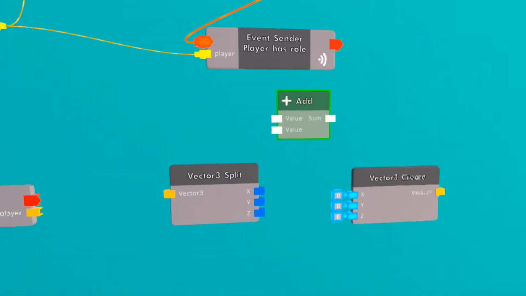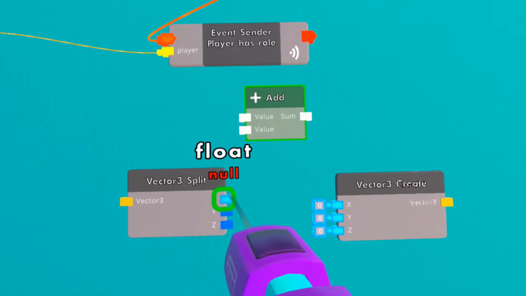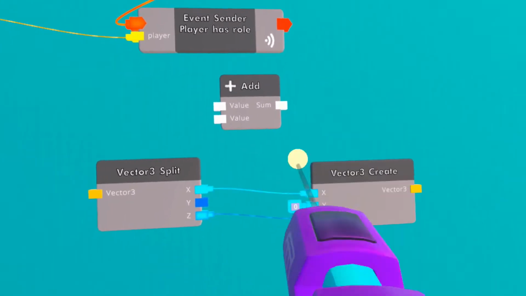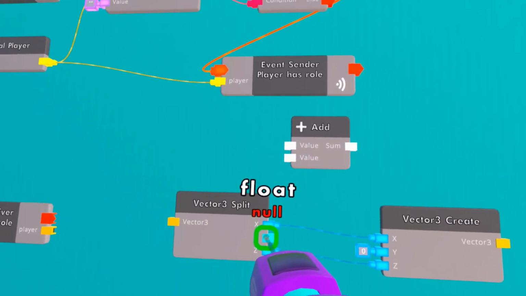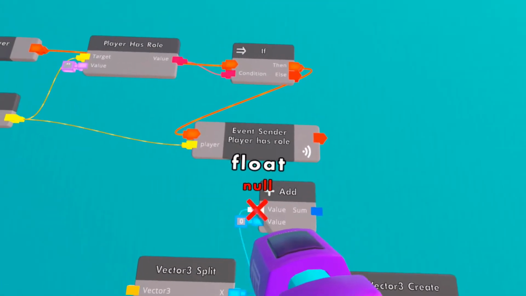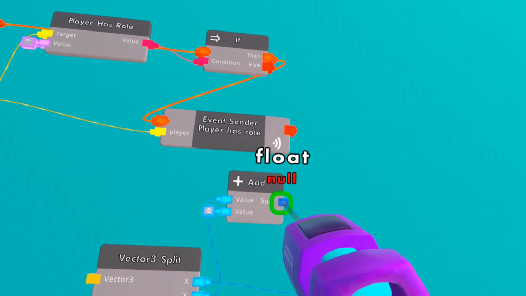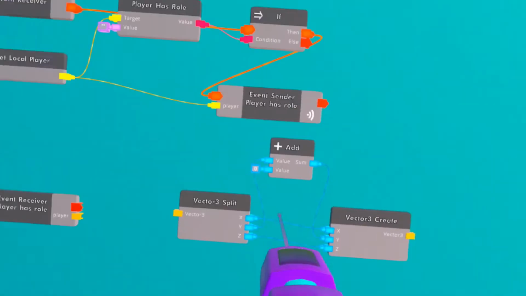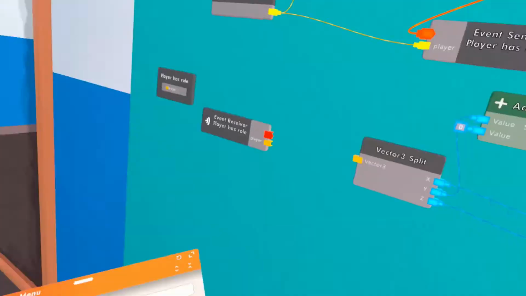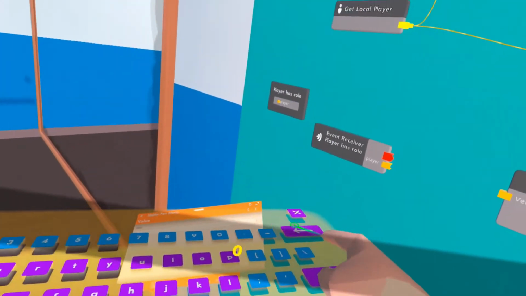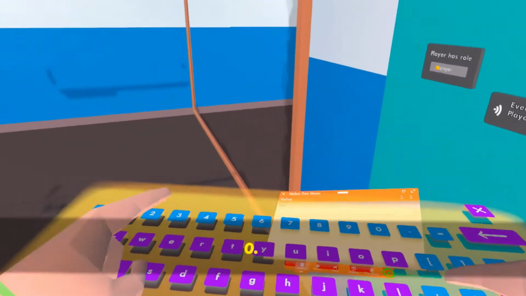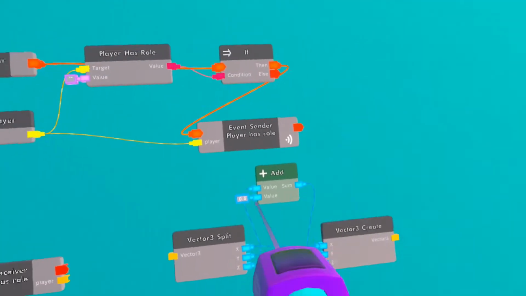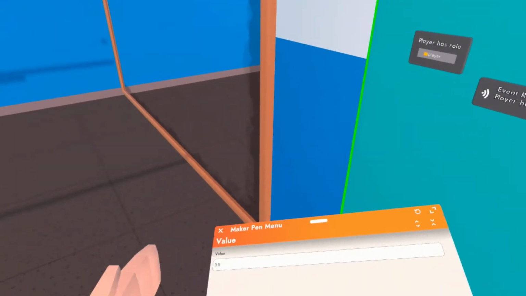What we're going to want to do here is wire the X on the split to the X on the create. Same with the Z. But with the Y, you're going to want to wire the Y on the vector split to the value on the add, and the sum of the add to the Y on the vector create. Next, we're going to configure this value right here on the add and set it to 0.5. This is going to change the height of the text when we spawn it in. I find 0.5 to work the best.